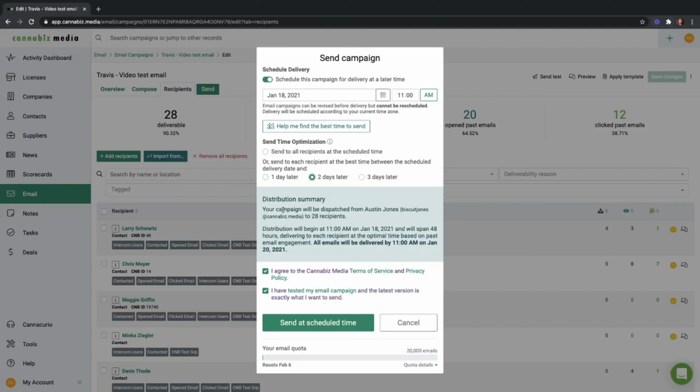Now below this, it's going to give us a quick little summary of the delivery, who it's going to be dispatched from, as well as when the dispatch will begin. Do make note that these two boxes are checked. Once you've got those checked, you can go ahead and hit this Send at Scheduled Time button, and the system will take care of the rest.